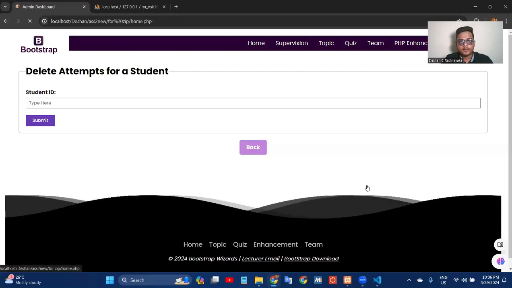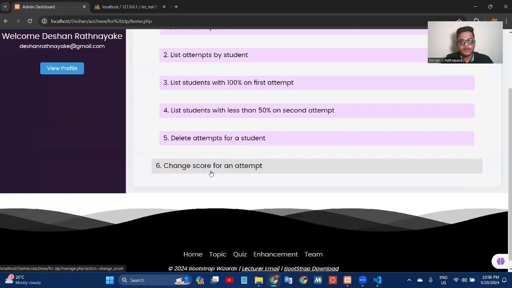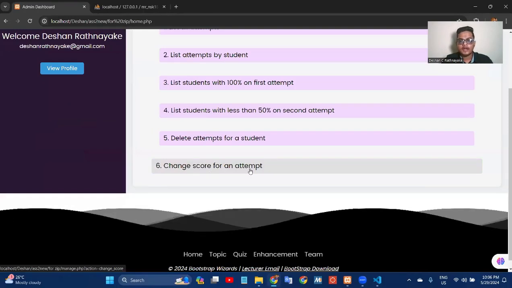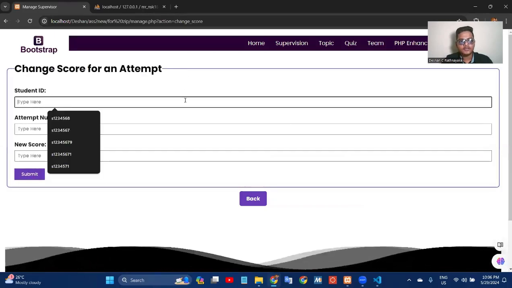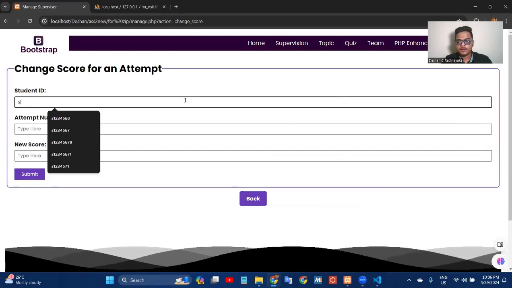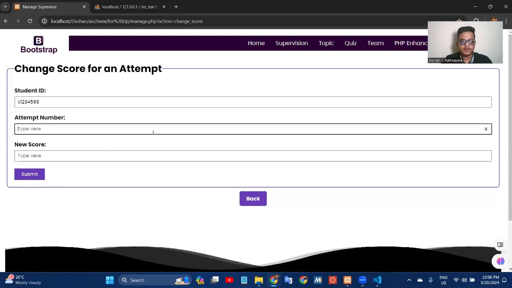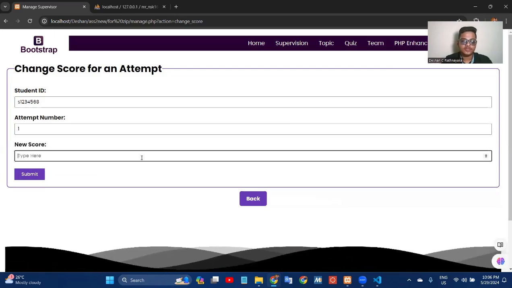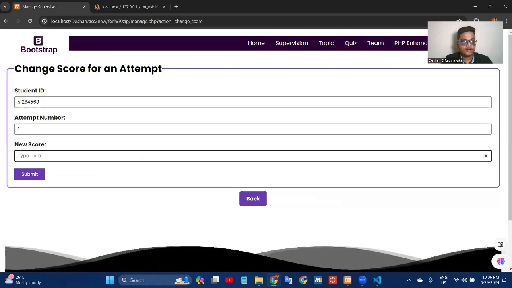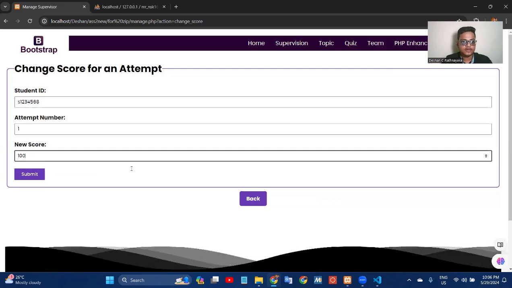Back to the main page, we can change the score for an attempt. We can type an ID for a student like this, and attempt number 1, and we can change the score of that student. For that student, we will give 100 as the score.